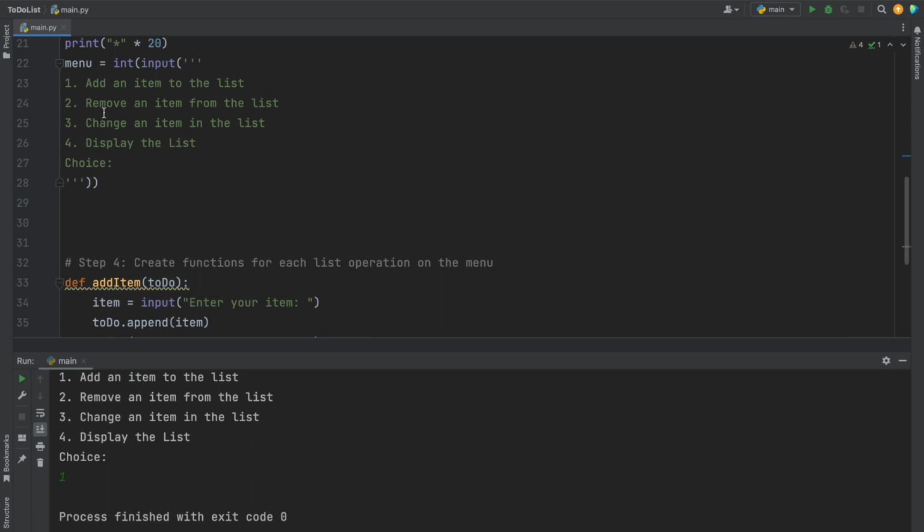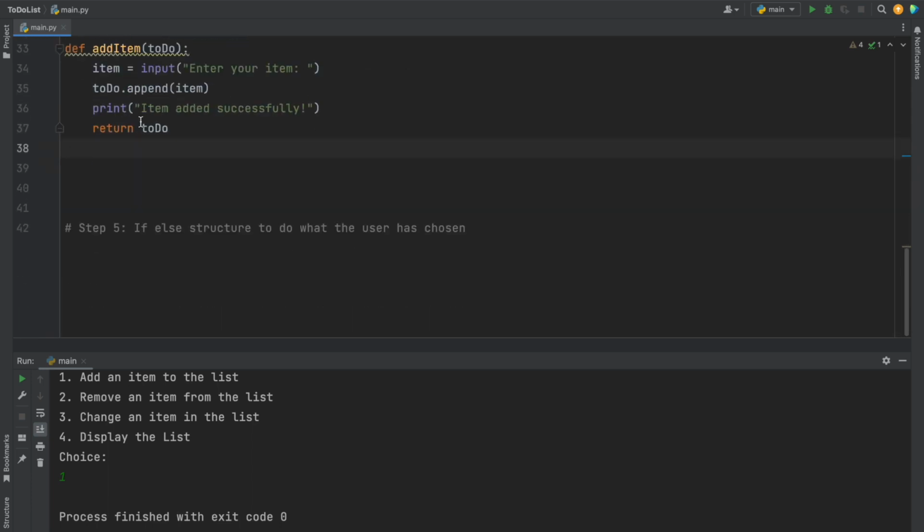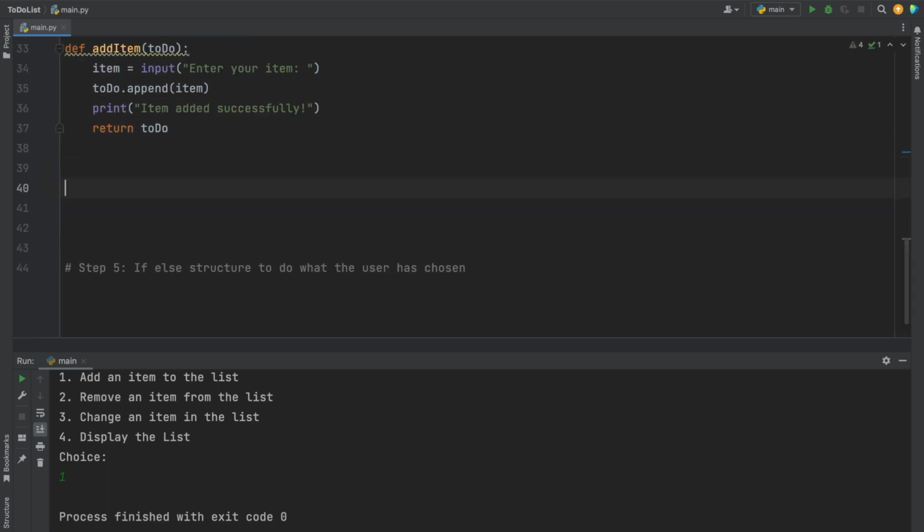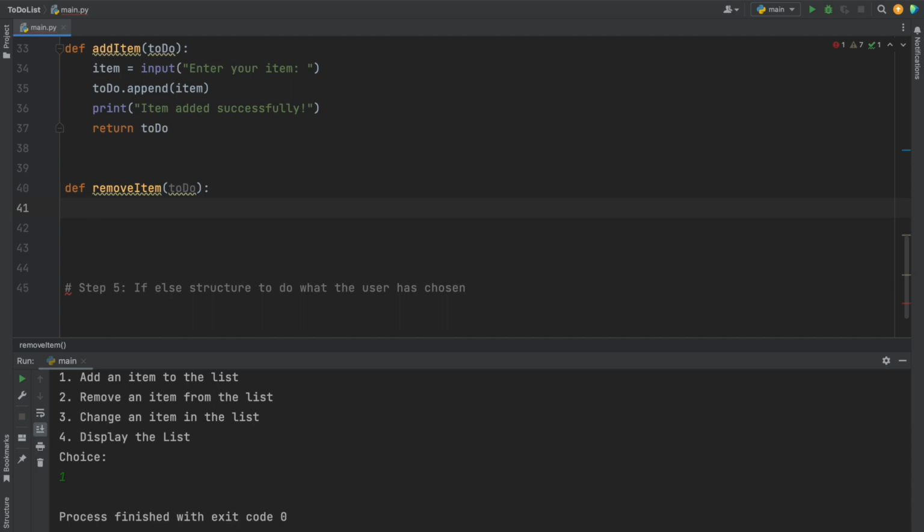The next function is to remove an item from the list. So to remove an item from the list, that is def remove item, and let's take the to-do list again. Now to remove an item from the list, we need to know which item the user wants to remove. So in this case, first off, we need to display the list. So let's use the for loop to display our list.